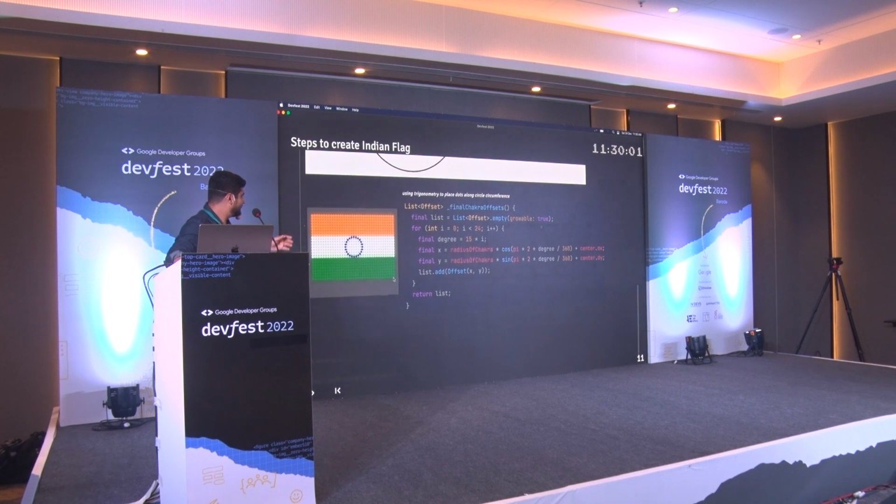Now, as a result of this method, final chakra offsets, I will have a list of 24 offsets being generated. I will increment the degrees by 15 interval and create x coordinate and y coordinate. But we see pi into 2 here. Because in Flutter, the Dart library, and in Jetpack Compose as well, the math library uses radians. So you will have to convert your degrees that you have just found into radians. And this is the formula for that. We will multiply 2 pi and divide everything by 360.